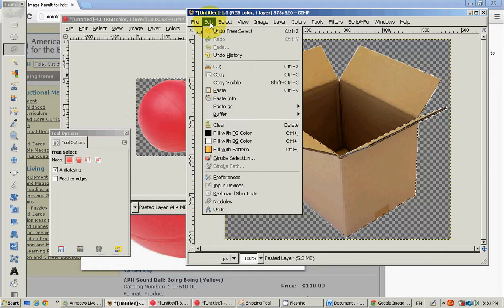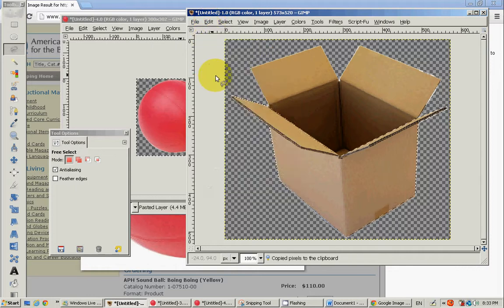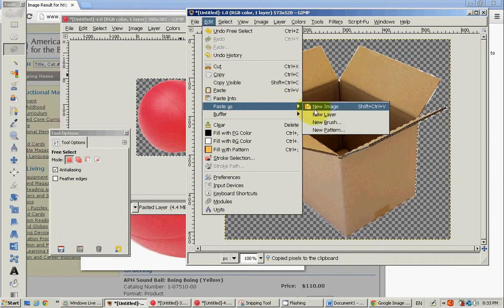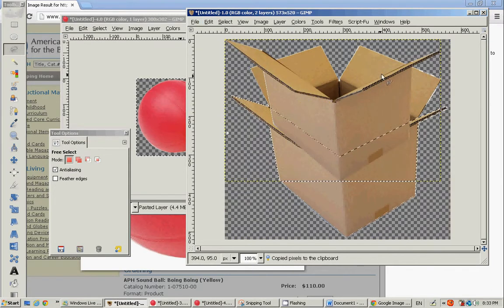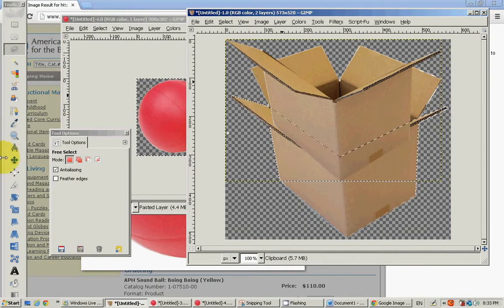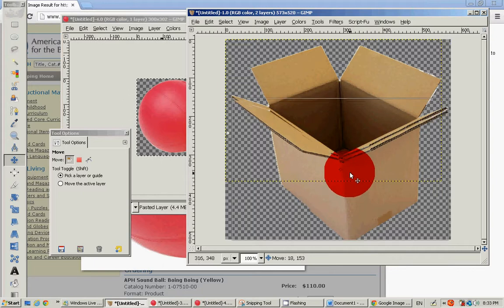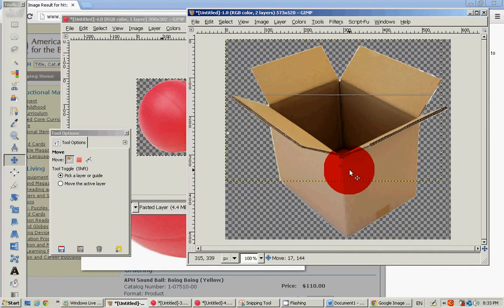So then I go to Edit and Copy, and then Edit again and Paste as a new layer. And then there we can see the part of the box that shows up. Again, I go to the move tool, and I can move this down and place it back in. Now, it looks like it disappeared, but it's actually still there.